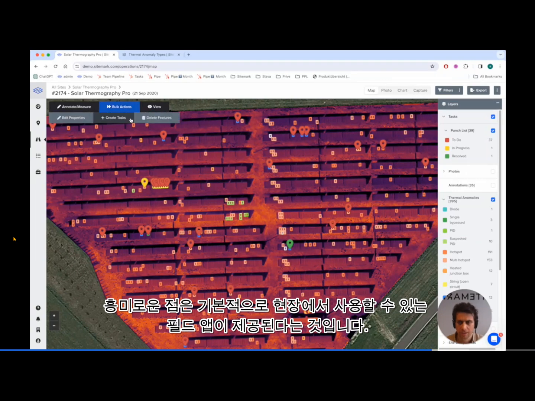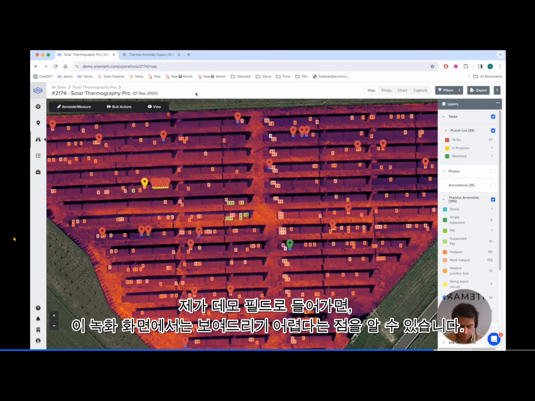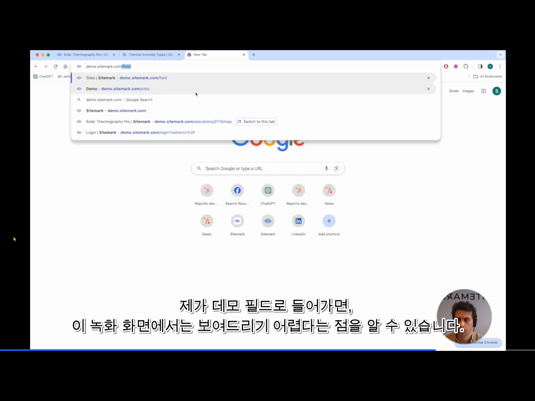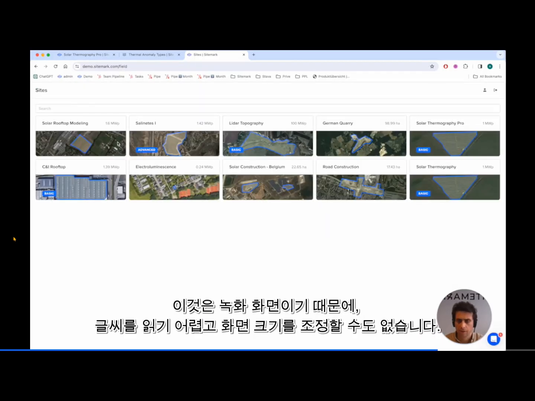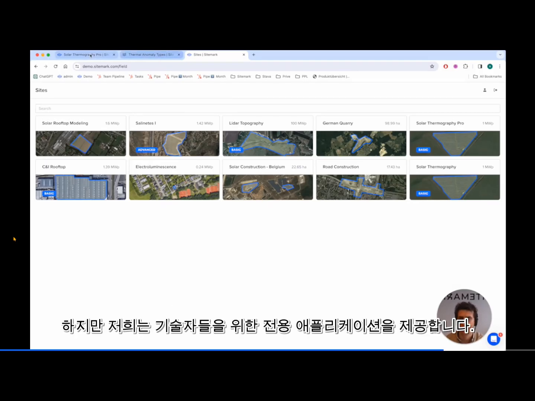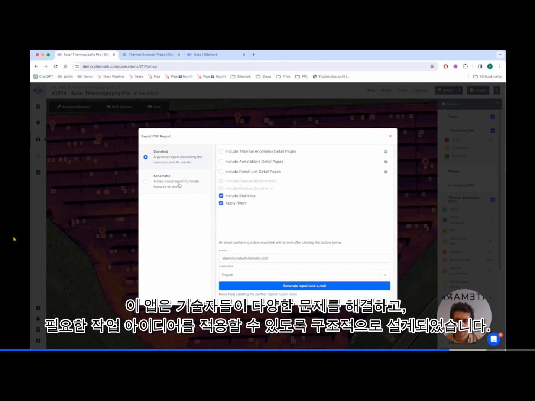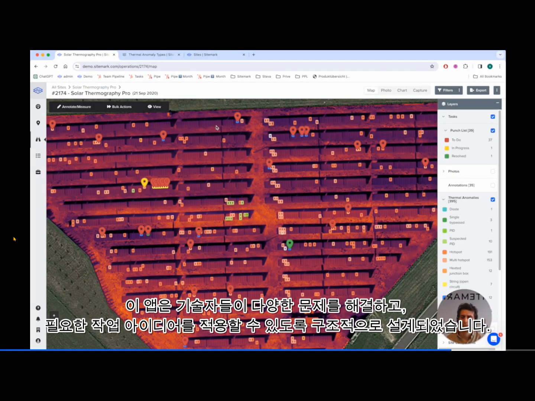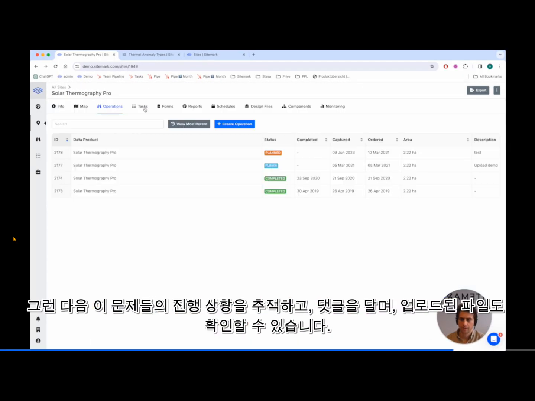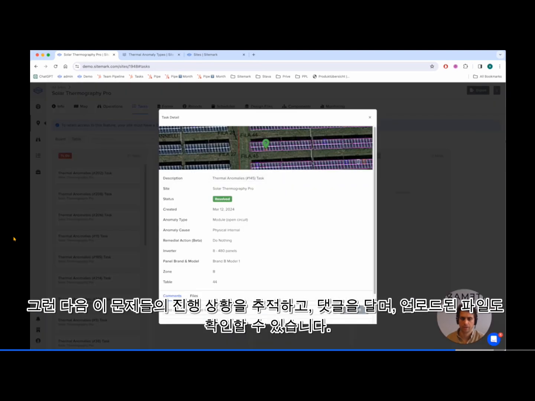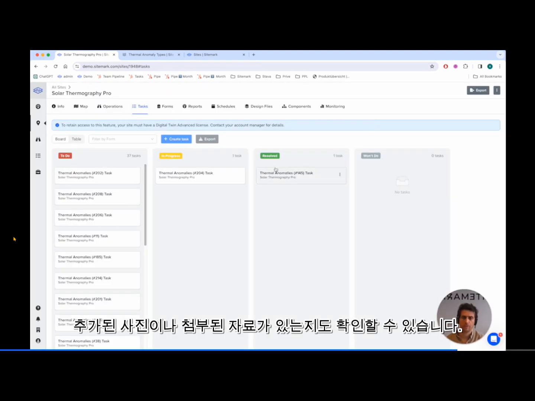And then what's interesting is basically we have a field app. So if I go to demo field, it's going to be hard to show it in this recording because I cannot change the screen size, but we have an app for technicians where they can work and resolve tickets from the comfort of their smartphone. You can also export reports. We have schematic reports specifically designed for technicians to work through the different issues. And the idea is that you can then follow up in tasks how these issues are progressing, put comments, and look at the files they've uploaded if they have photos or anything like that.